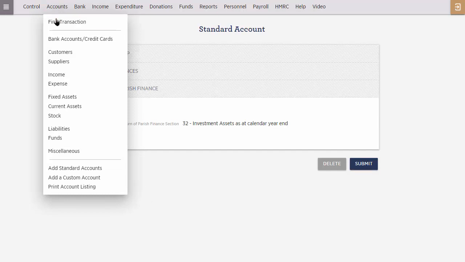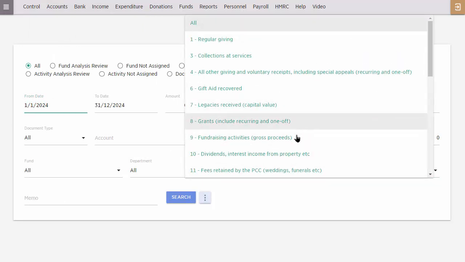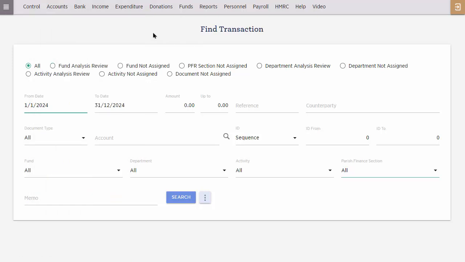Using the Liberty Accounts Find Transaction tool, you can see which transactions are applied to which section of your return. You can also see, if you report the accounts and print listing, the sections as defined on the system. If there are any transactions where the section isn't defined, you can look at reporting the Return of Parish Finance section not assigned, and that will list any missing transactions.